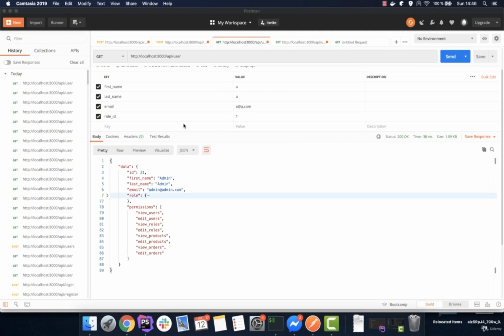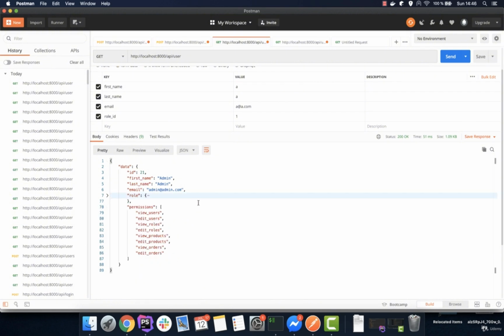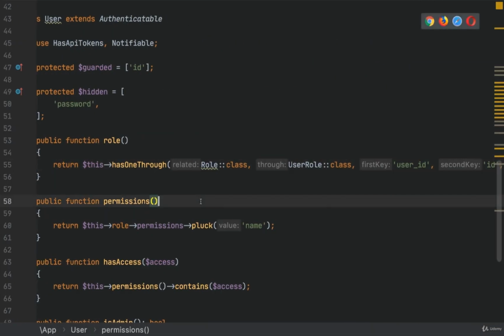Now let's go to Postman and get the current logged in user. So it worked basically the same. Now the admin role has the role attached to it. Everything will work just the same.